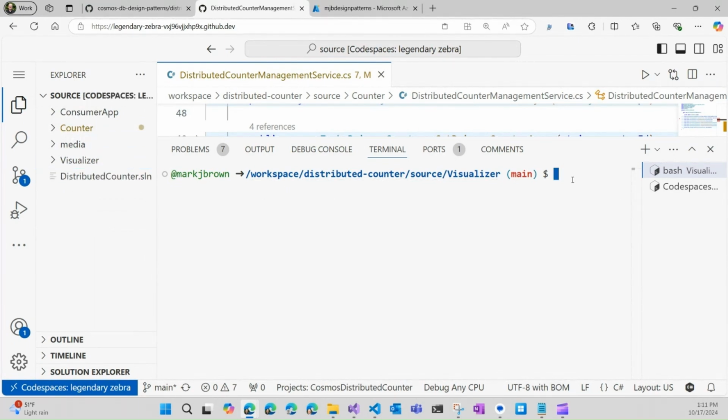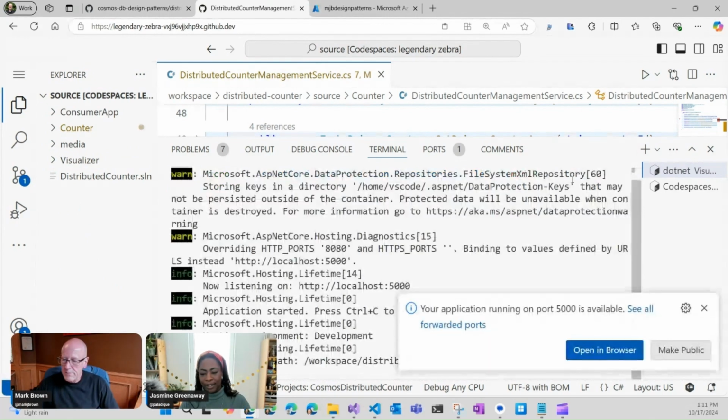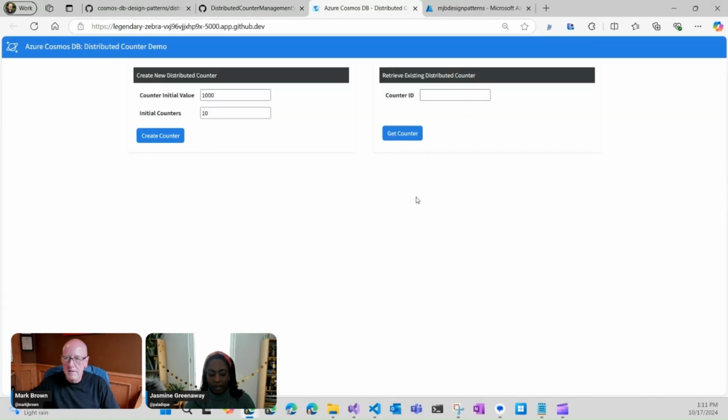So here's my visualizer app. Let me go, I'm going to go .NET run this thing. And we'll give Codespace here just a second. It's going to fire up our little website. This is my favorite design pattern out of this one. I just love, it's like the visualization is really, really neat. Yeah, and really easy too, right? So, okay, here we go.